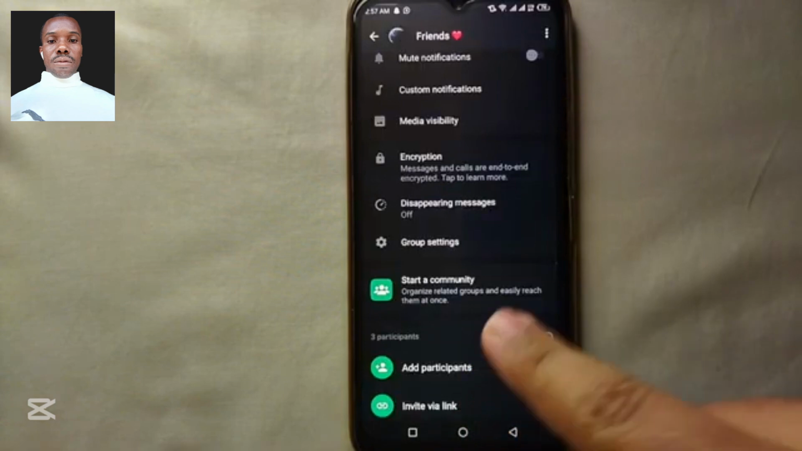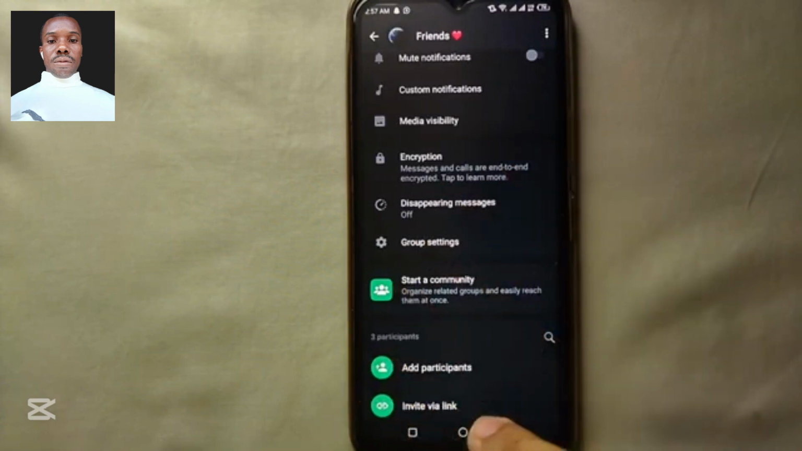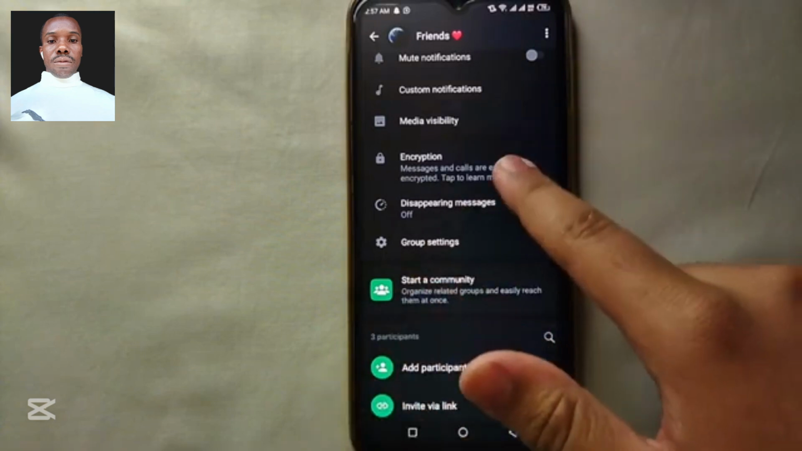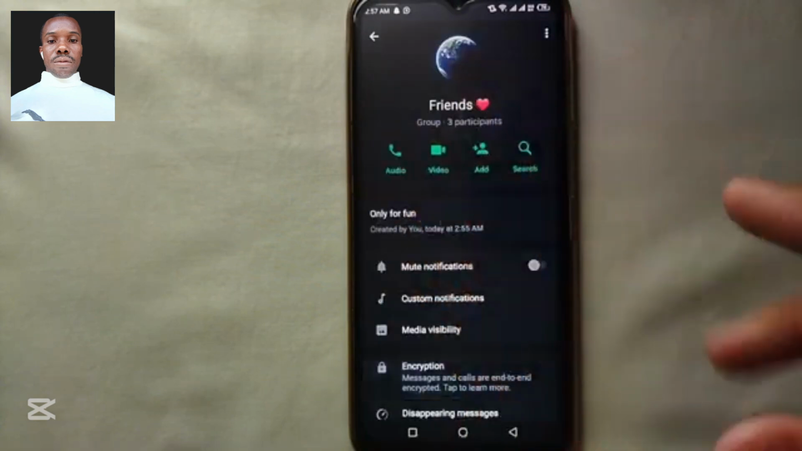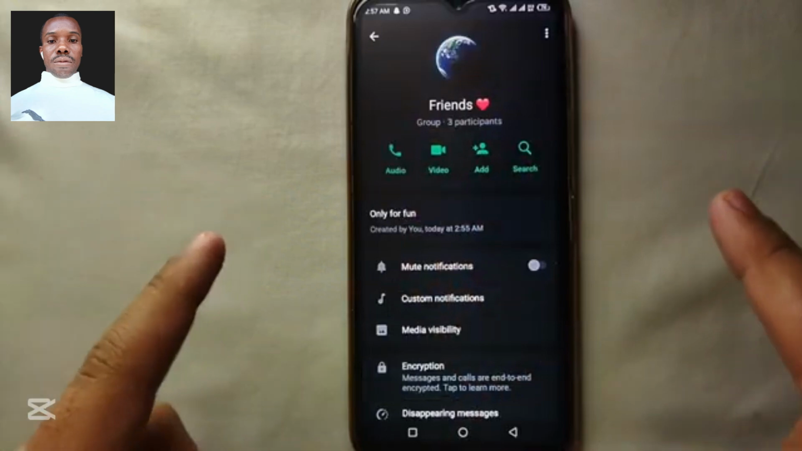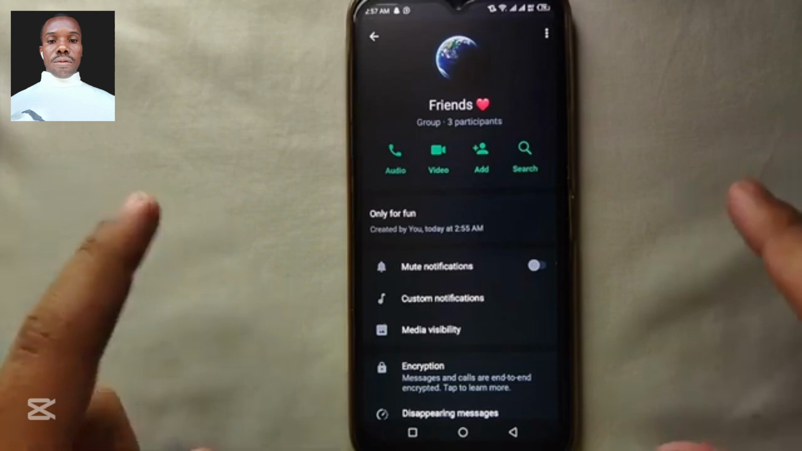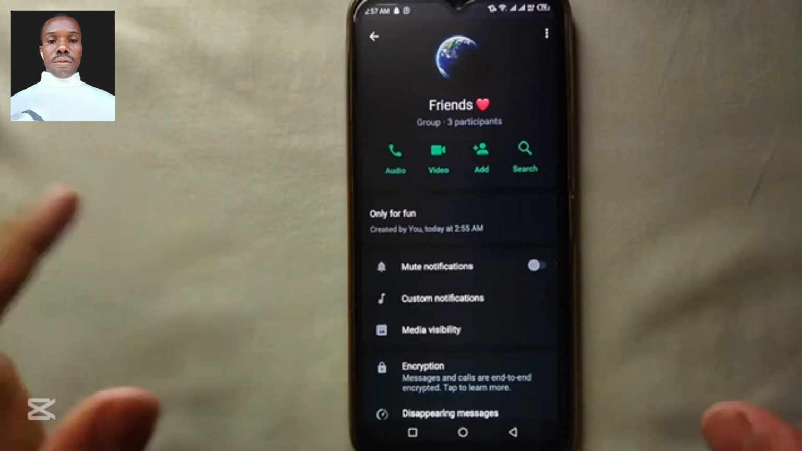After that, if you want to add further participants, you just have to click on add participant and then select people from your contact list. So this is how you can create a group on WhatsApp and also set up all its details. There it is. This was the easiest way I know through which you can create a group on WhatsApp.